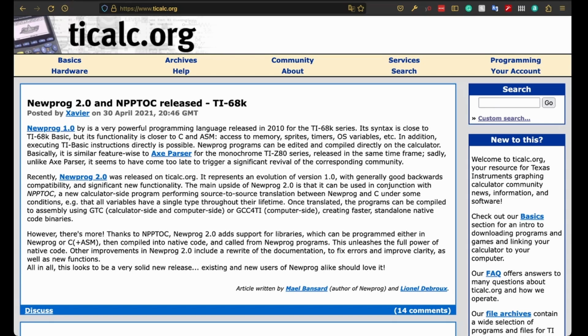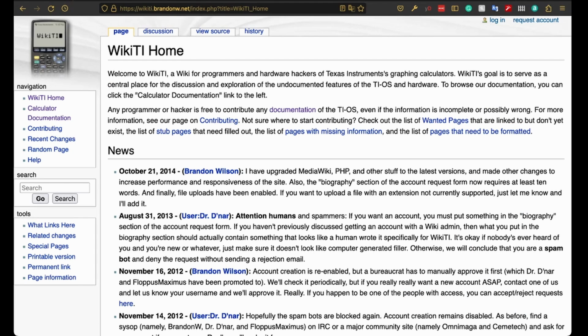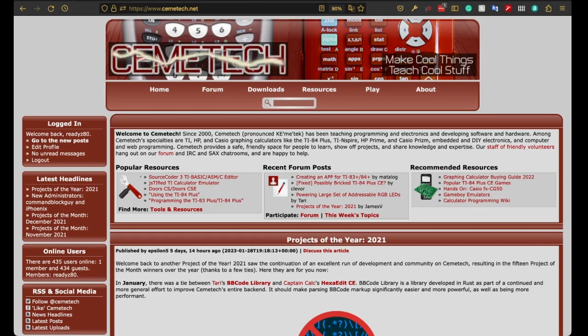There's a wealth of information online regarding the TI calculator and all its features. And there's a really active community out there. Some of the popular websites are ticalc.org, wikiti.brandonw.net, and probably the biggest resource site is Cemetech. I think it's pronounced Cemetech or Kemtech, cemetech.net.